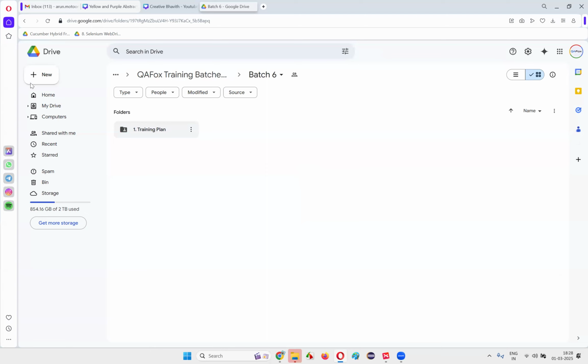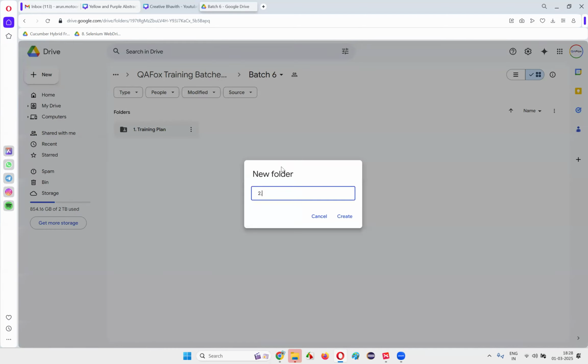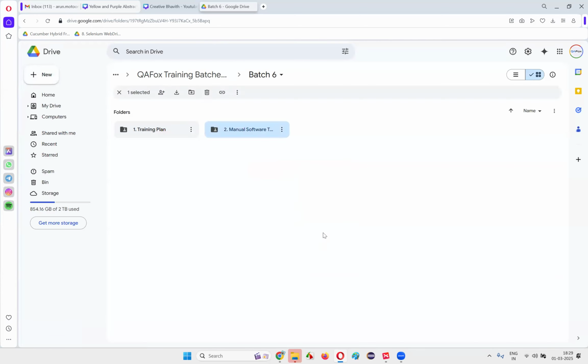Now I'm going to create another folder under the basics folder. I'll just name it two dot manual software testing, or manual testing. In simple terms, you can say manual testing or manual software testing, anything is fine. We are going to perform the testing manually, that's why manual testing.